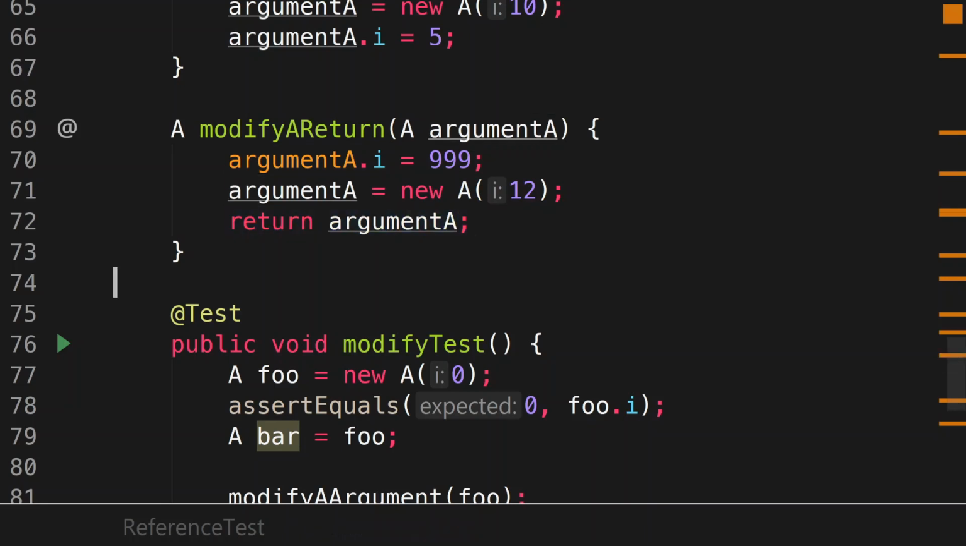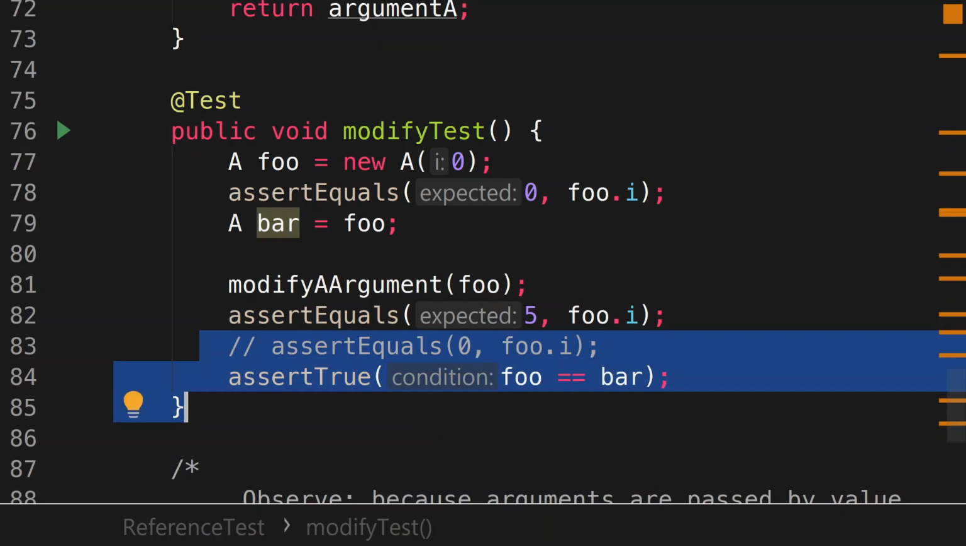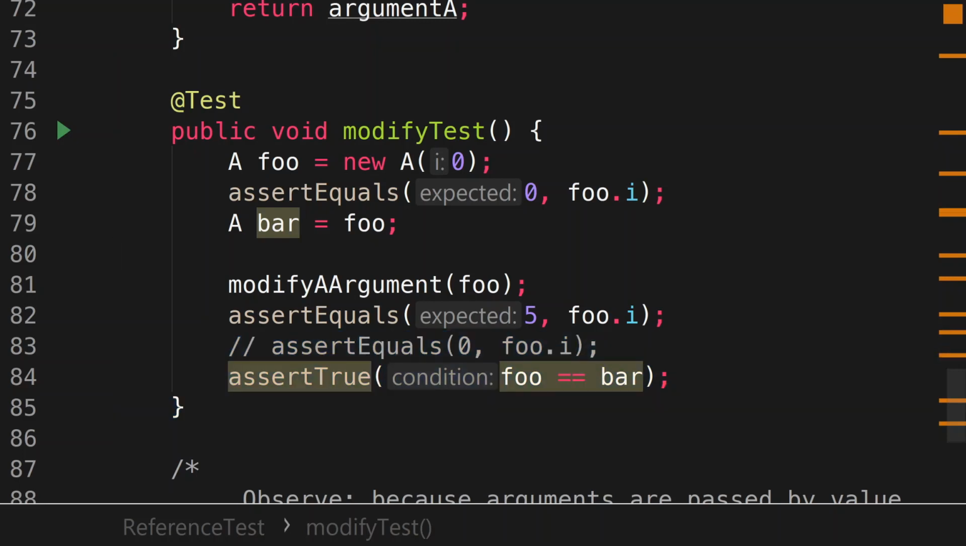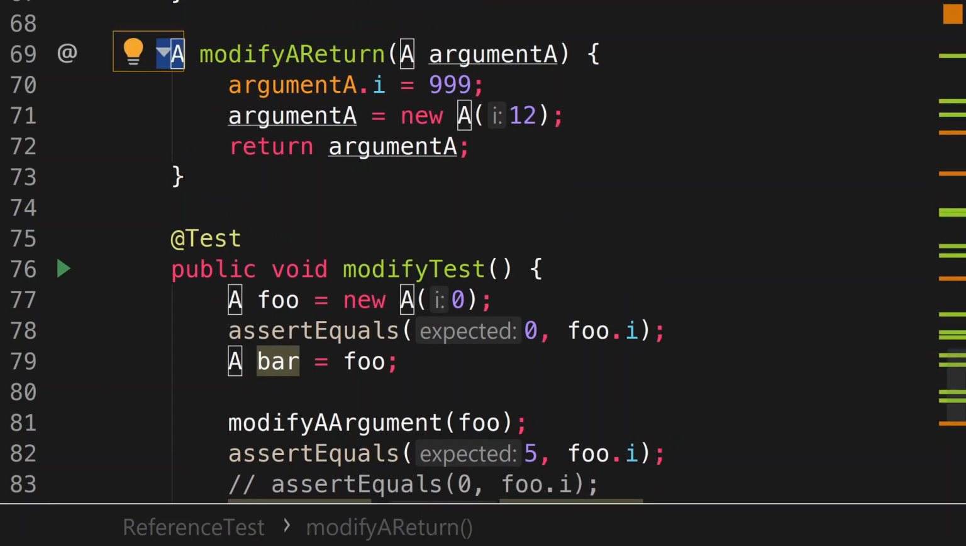Now, if I return it though, well, that's going to actually return a copy as well. So this returns a type A, it's a copy of type A, and whether or not I assign it to a variable in the outside world decides whether or not it affects the outside world. If I don't assign or save the value returned by modify a return, then this A essentially gets discarded and garbage collected.